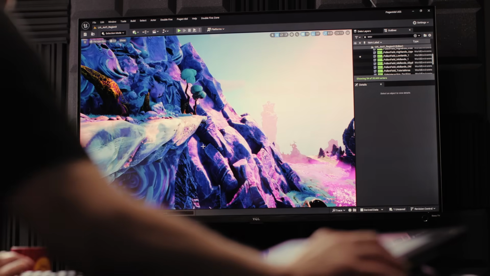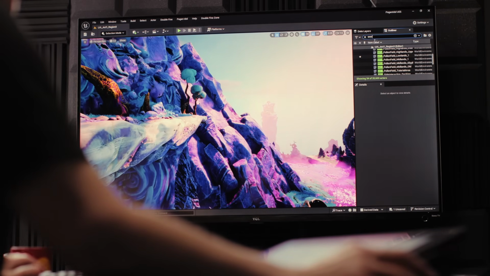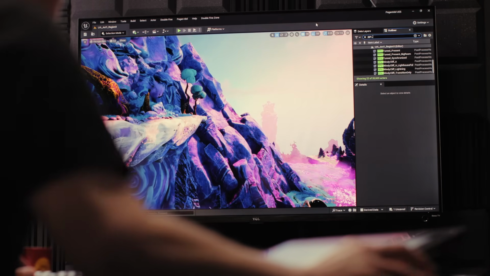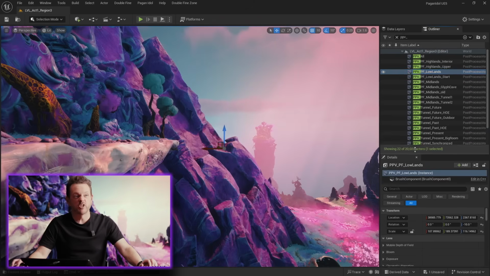Now that's one aspect of our lighting, this WV system, and those are the basic building blocks for establishing the look and mood of each area. However, we also use another system in Unreal called the post-process volume, which we abbreviate as PPVs. The post-process volumes are used to do things like set your camera exposure per area. You can do color grading with them.